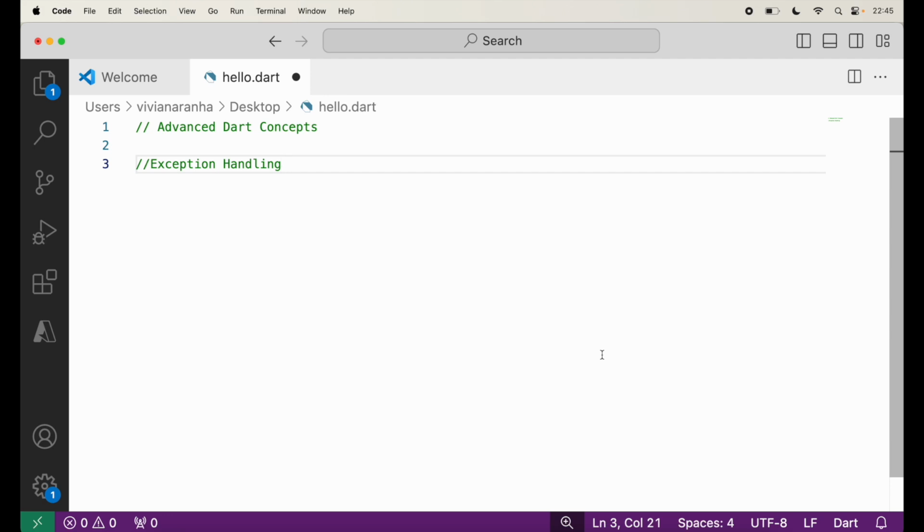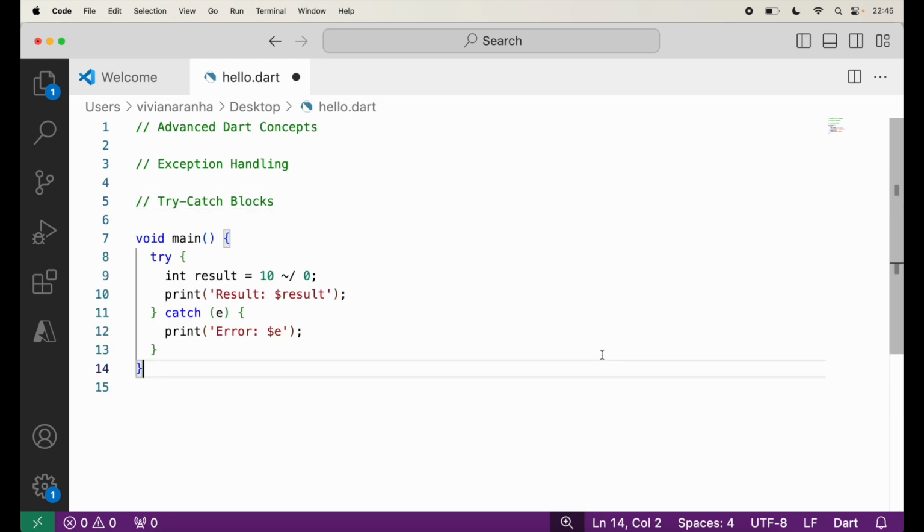For that, if you're familiar with other programming languages, one of the common ones is using try catch blocks. Using try and catch to handle exceptions, you write the try, and inside that you put the block of code which you're trying to execute. In this case, result equals 10 divided by 0. Now in this case, it will give an error because dividing by 0 is an exception. So it will catch that exception and print the error and tell you what that error is.